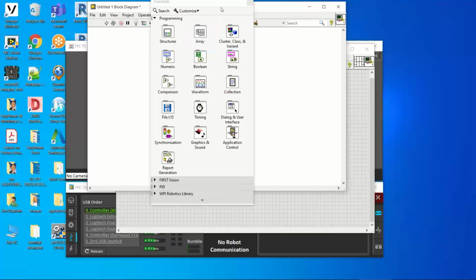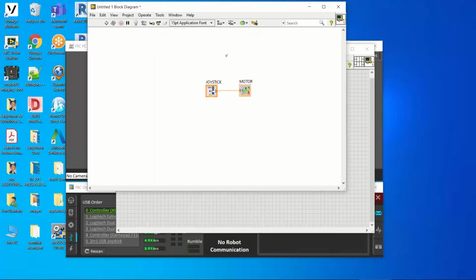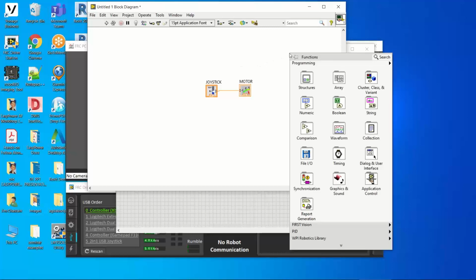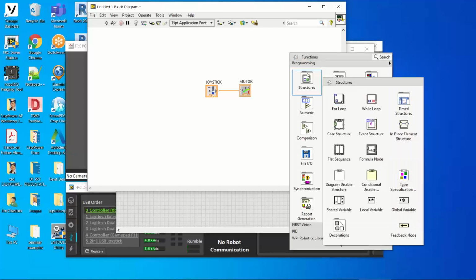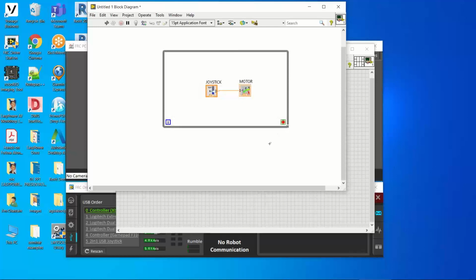Now again, just like before, to close this, you come up and there's a little red X that shows up. All right. Right-click again in an open area, go to the Structures palette, click on the while loop, which is top row center. Position the cursor up and to the left of the joystick, left-click and drag until you get a rectangle about that big, and let go.